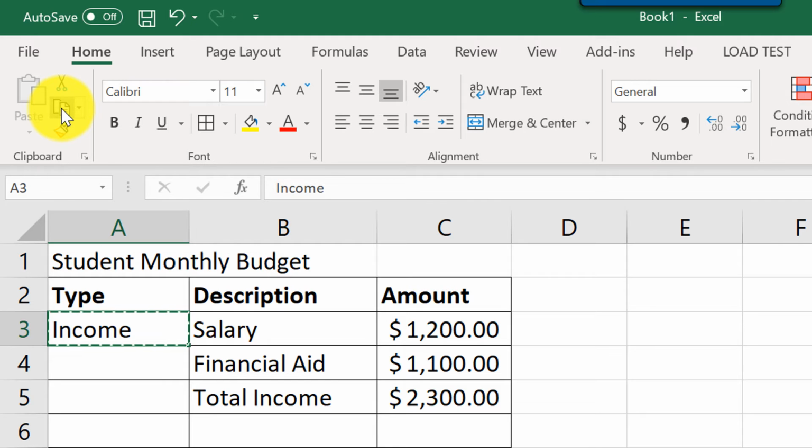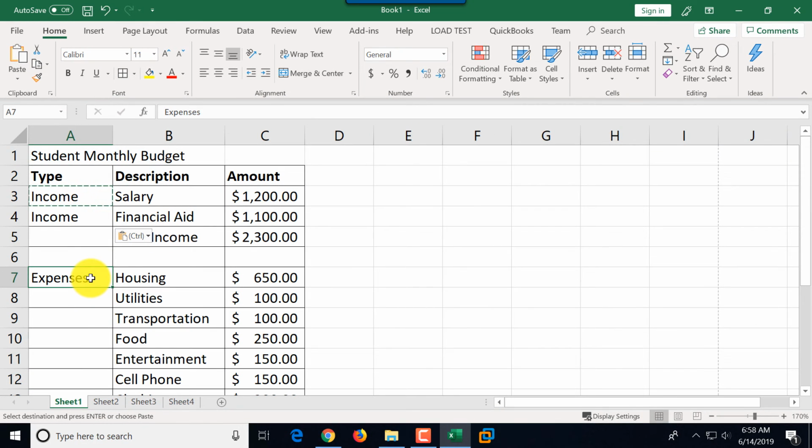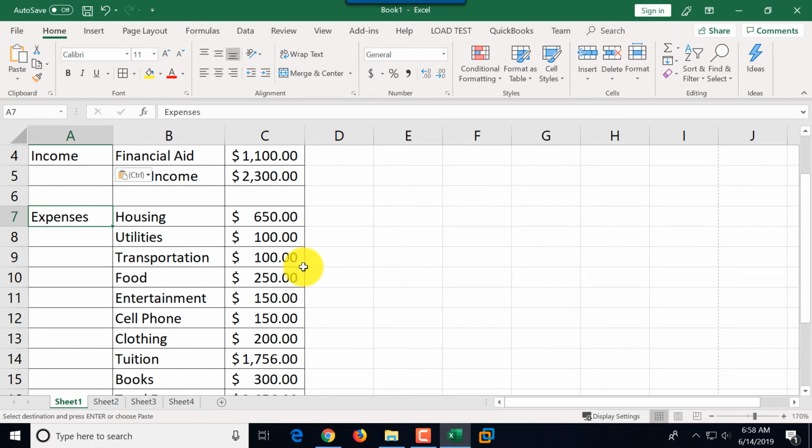So we select copy, and then we go and select cell A4, and we click paste, and it pastes the value into the cell A4. Now, that's probably, like I said, not the easiest way. The easiest and the coolest way, where you really utilize features of Excel, we'll use an expense.